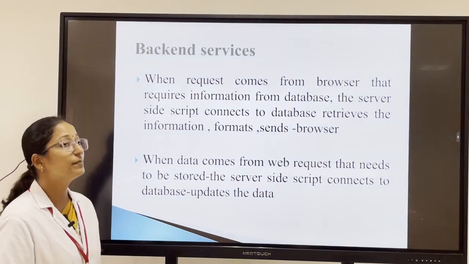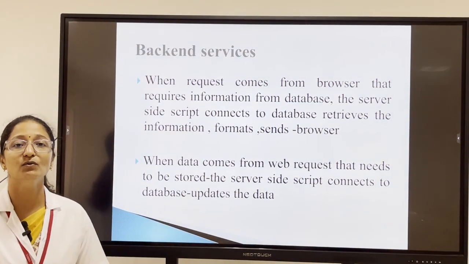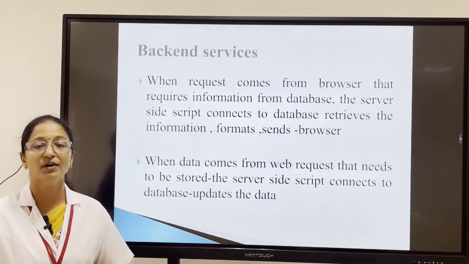So this is about the backend services. So we have seen the overall view about the basic web development framework.